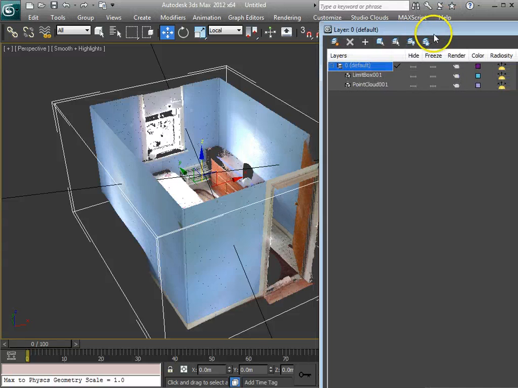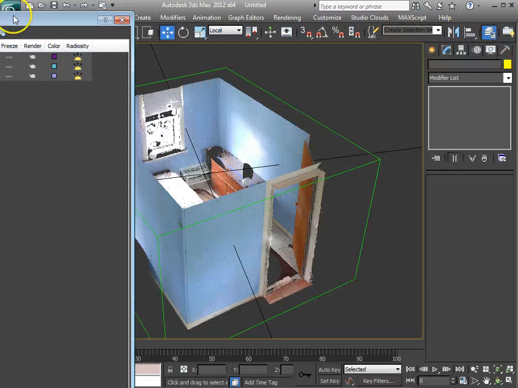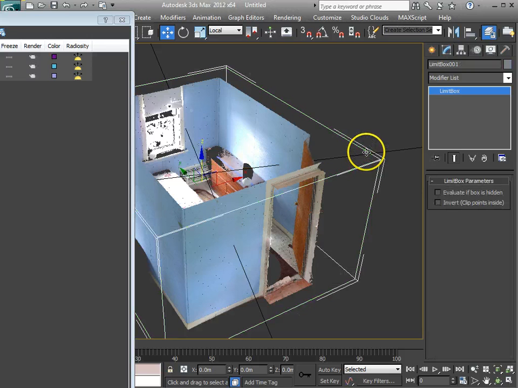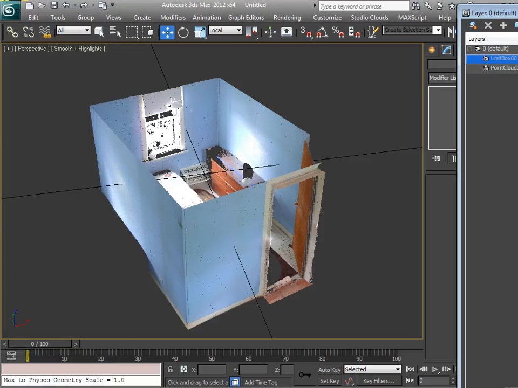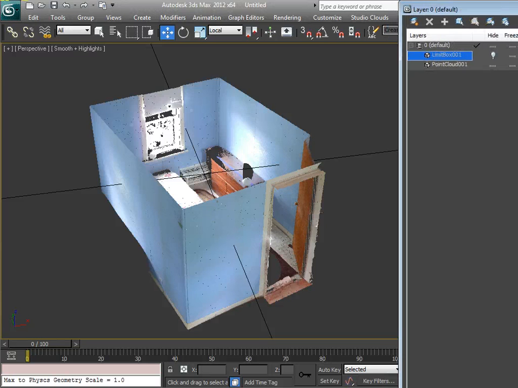If I don't have that checked and I hide the limit box, I lose the effect of the limit box. Effectively it just goes back to normal. However, if I click on the limit box, with the point cloud here, check evaluate if hidden, and then hide it, it keeps the effect, which is really good for animation. So you don't actually see the box when you're animating it. Keep that in mind. That's something that's new in this particular version.